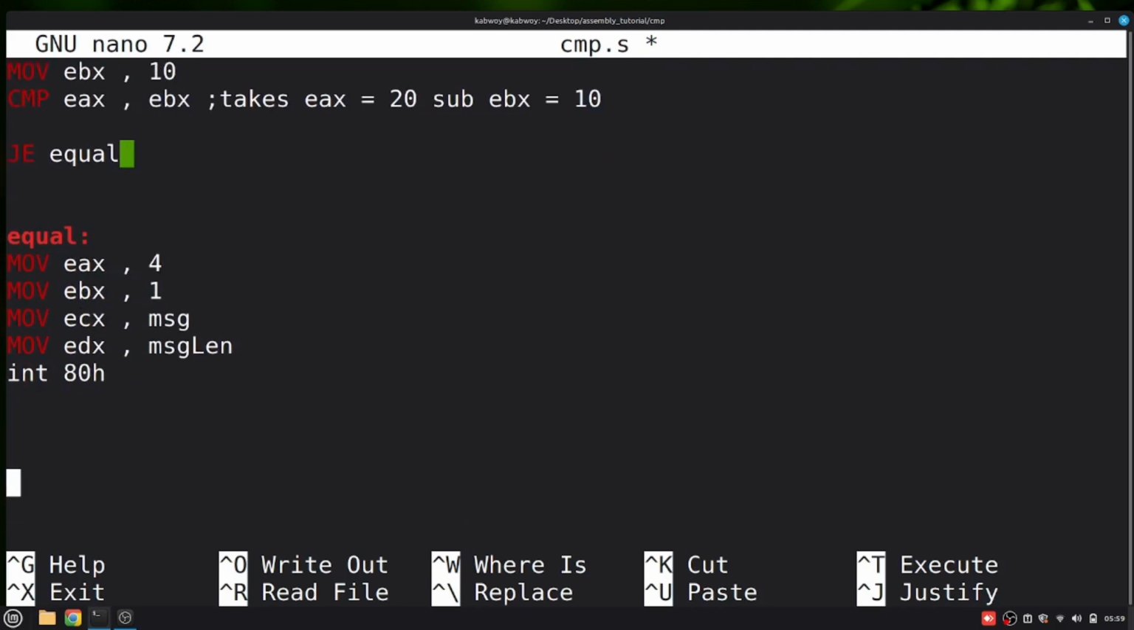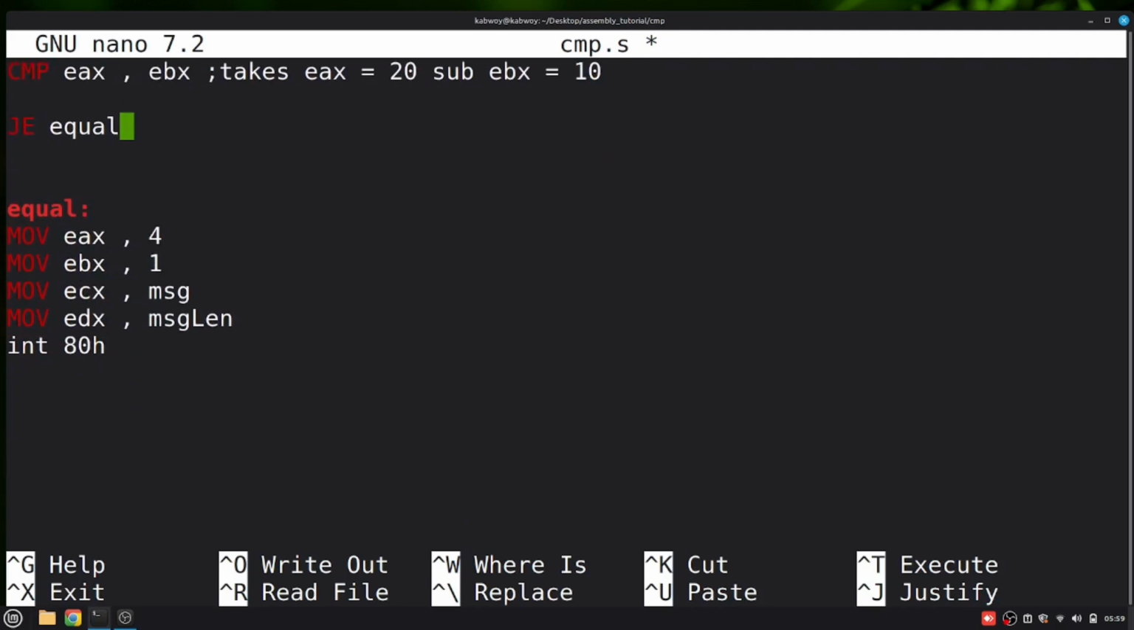Then at the bottom over here, let us go on and exit our program. So move into EAX 1 for system exit. Move to EBX the return code 0. Then again we'll go ahead and interrupt it.